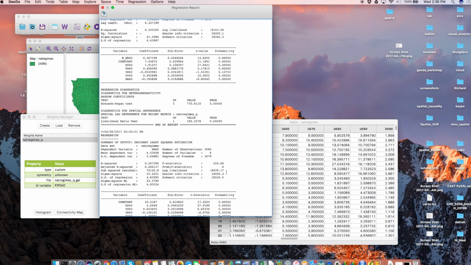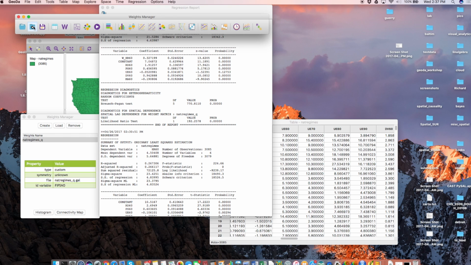It's really easy to do, right? You don't have to know anything. You just click on the buttons and it runs. Okay. So let's get out of GeoDa, and then I'll show you GeoDa Space.